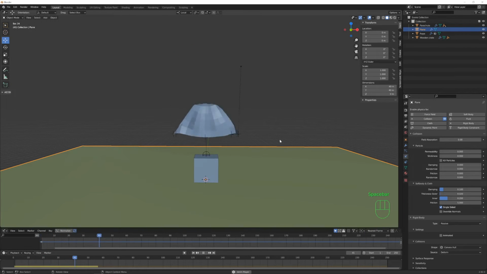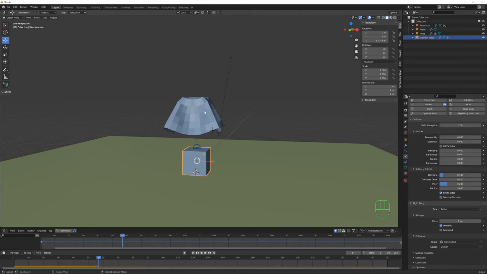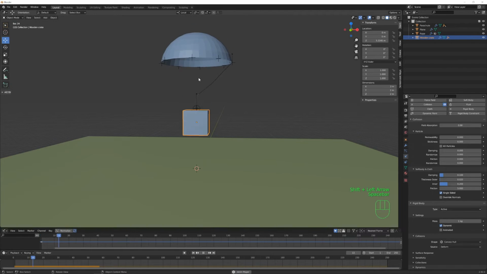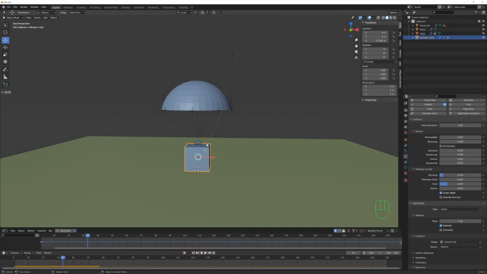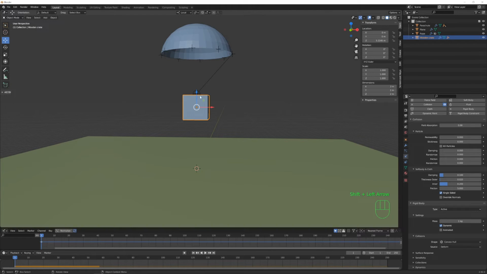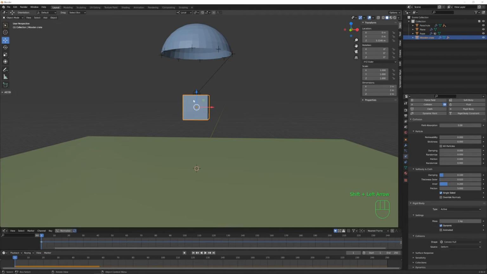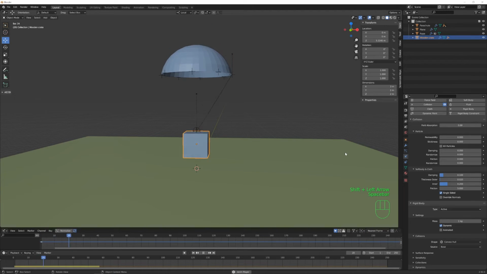So now so far we have this. Okay, sometimes we have this kind of problem. If you have this kind of problem, it's like the cloth is colliding with the starting position of our cube. It's like it is not taking into consideration that our cube is moving down. And to solve this, you have to go to the rigid body properties, and here you want to change this source under the collision, source from deform to base. And now it works. Okay.